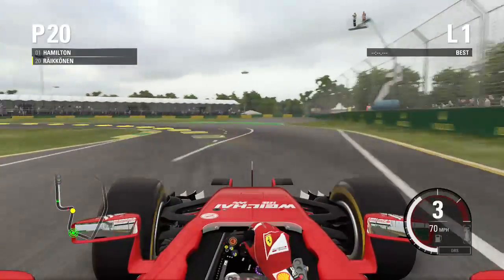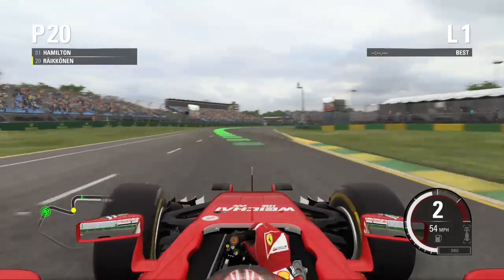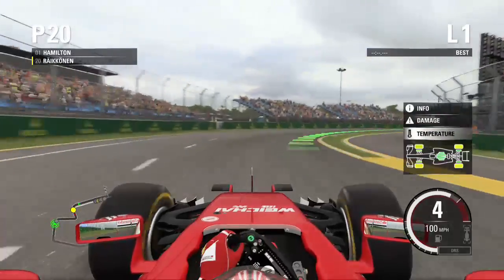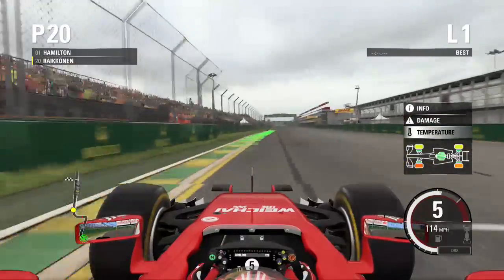Alright, so the tires feel pretty nice and I've got them warmed up, so I should actually try and set a lap time here. So let's see what we can do.